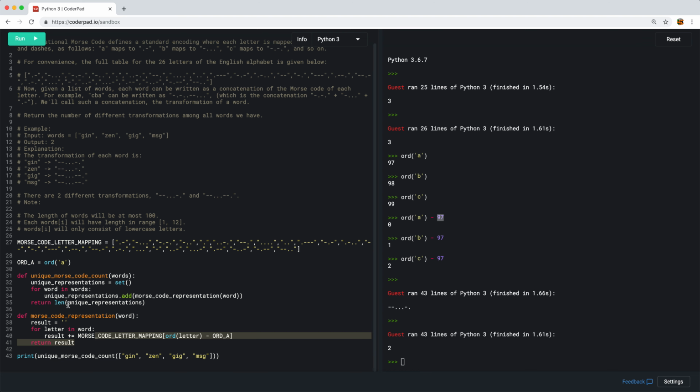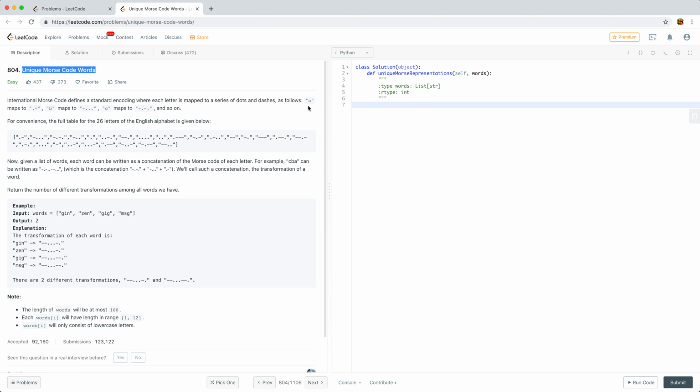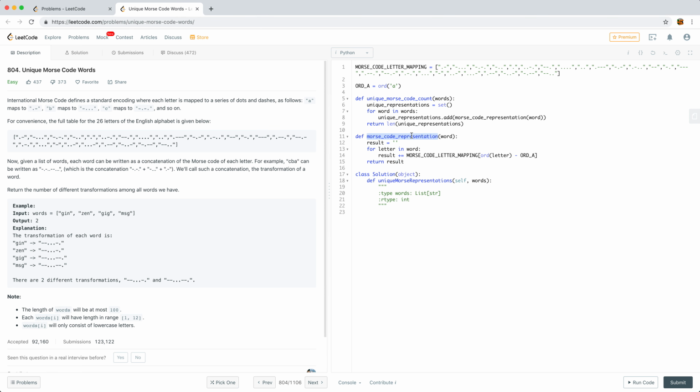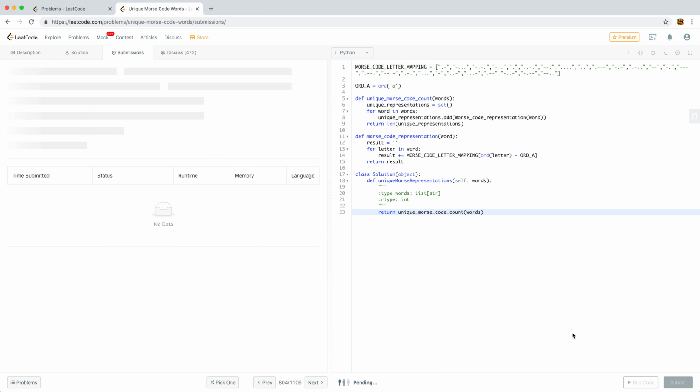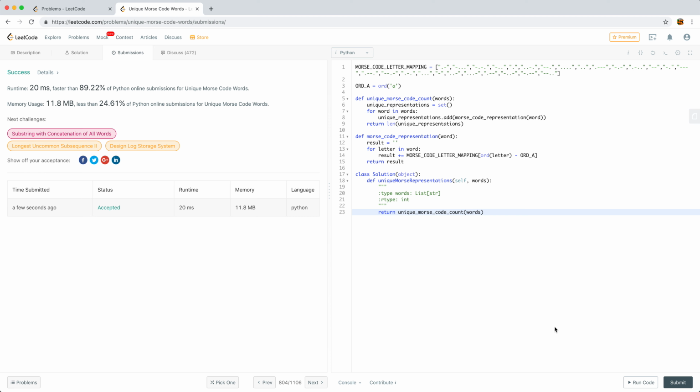So that looks good. Let me just enter this into LeetCode. If I call words here, and I just return this, submit this. Bam. Looks like it works.